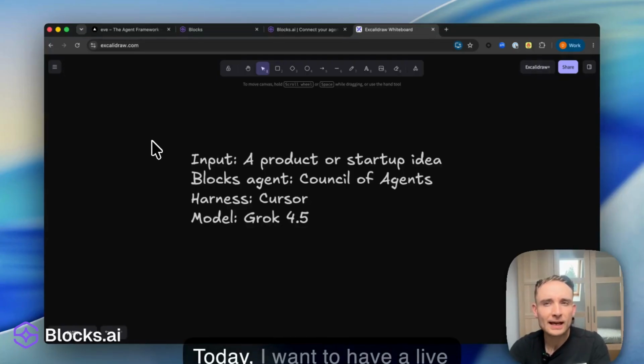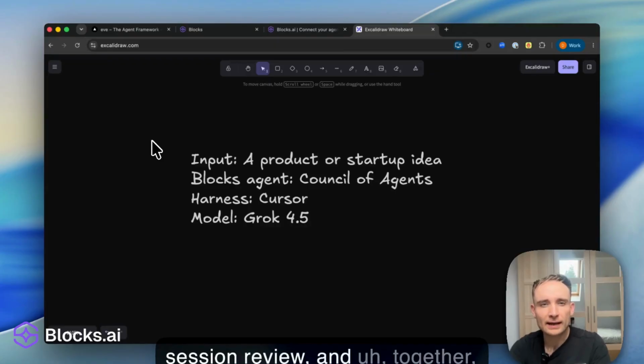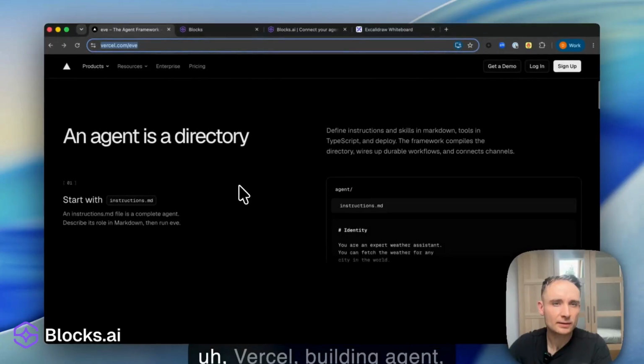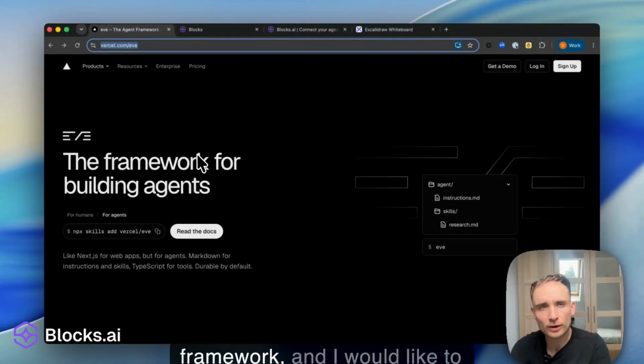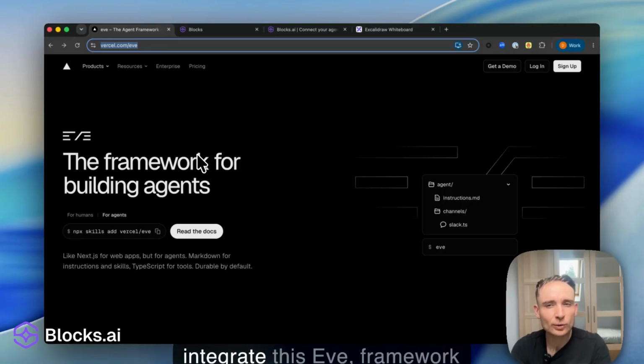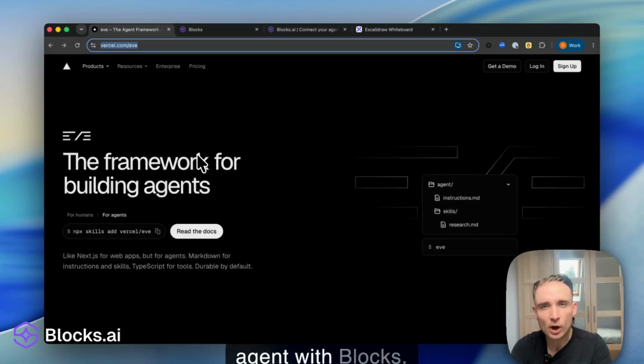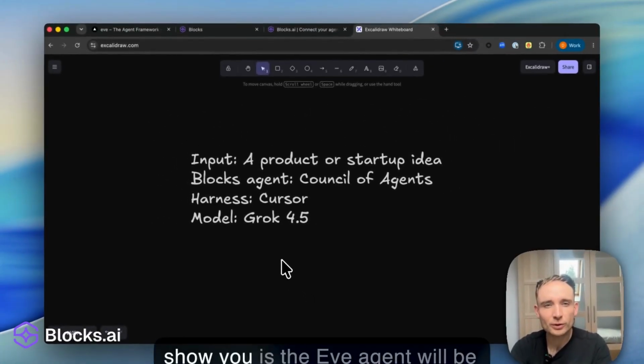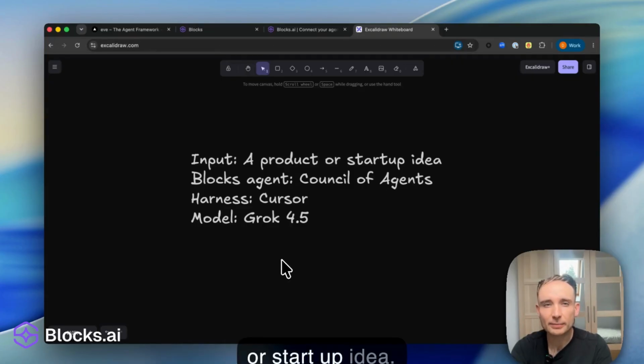Hi, today I want to have a live session with you, and together we can explore Eve, which is Vercel's agent building framework. I would like to integrate this Eve framework agent with Blocks. The idea that I want to show you is an Eve agent that can validate a product or startup idea.